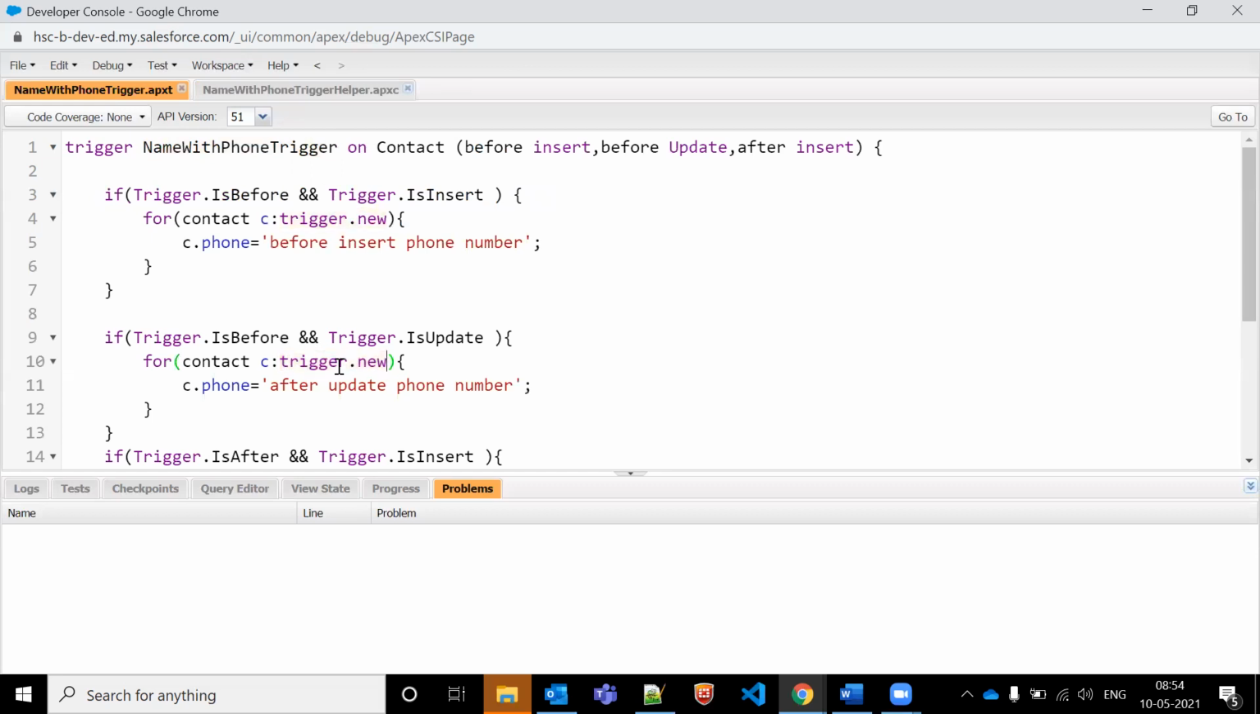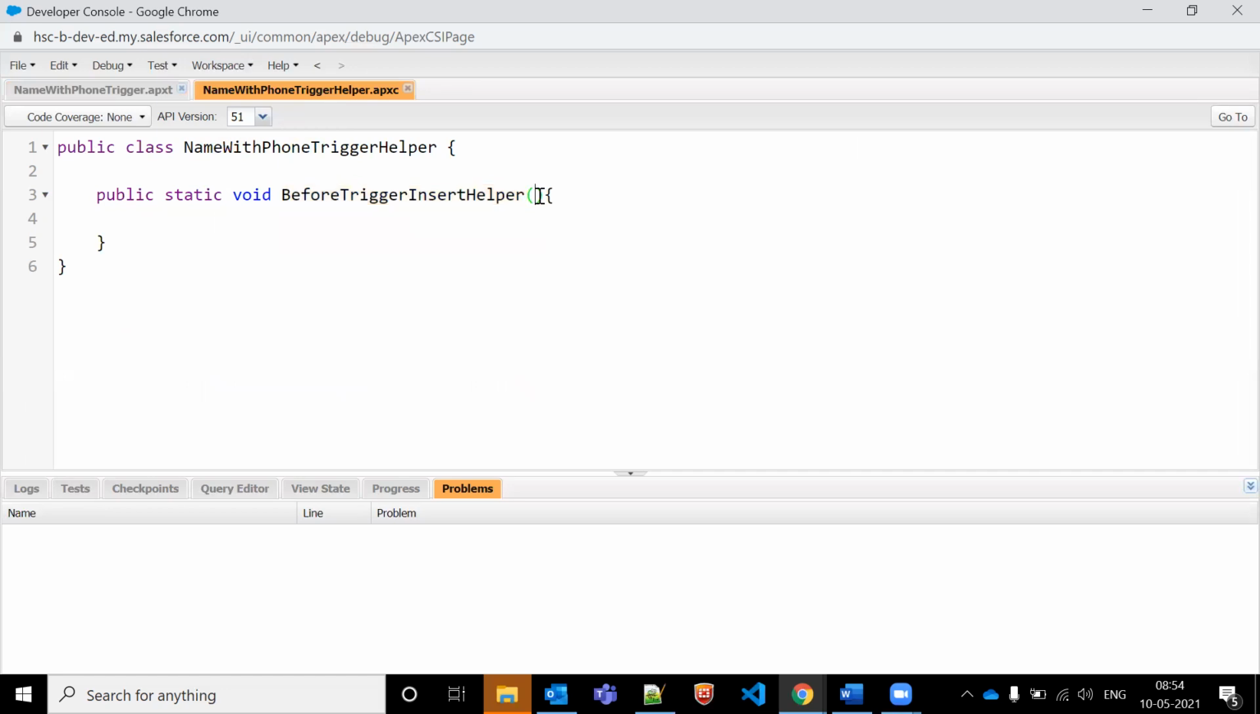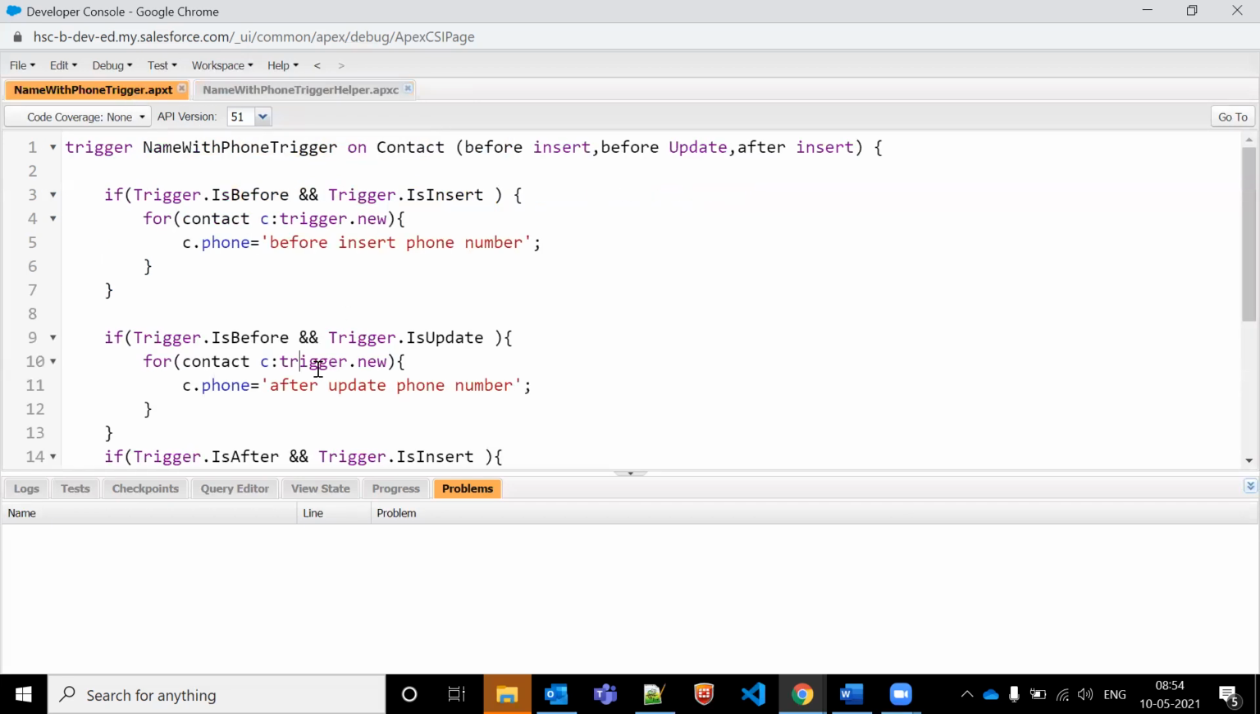On which object will it return the list of new records? A list of contact new records, right? So I will write List of Contact here, and name it something like conList. If I call this method, you know a static method is always called with the Apex class name, not an instance of the Apex class.